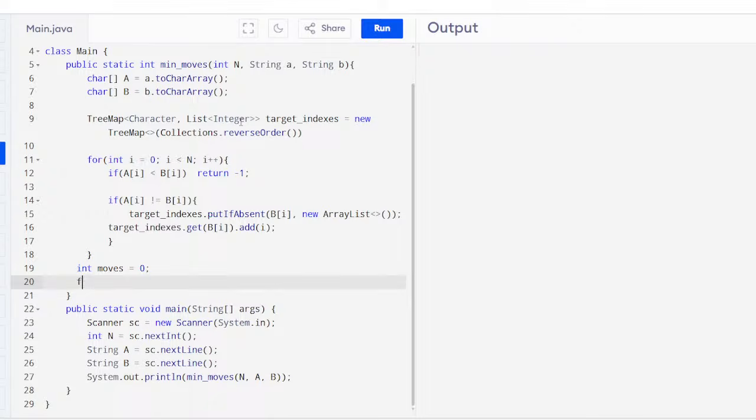So for character, okay, so what is the character you are getting? Each character you should get from the dictionary. So how to get the characters? Those characters are nothing but the keys there. Okay, so target_indexes.keySet. So all the keys one by one will be supplied here.